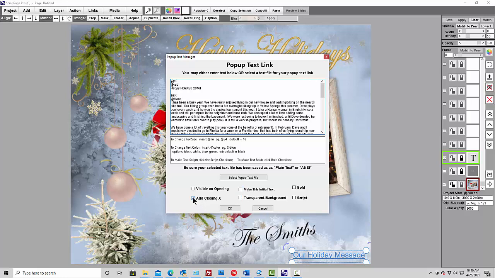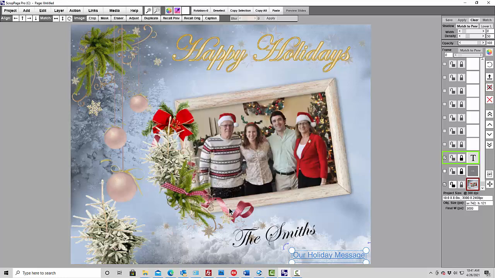Now I'm going to add a closing X to this because if you pop it up, I don't want it to be there permanently. I want to give the viewer an option of closing it off. I don't want the background to be transparent. I don't want it to be visible at opening. It makes no difference if I tell it this is going to be the initial text. I'll leave it unbolded and no script, so that it'll just come through as standard print. Okay, so now we go here and we say, fine, what do we got?